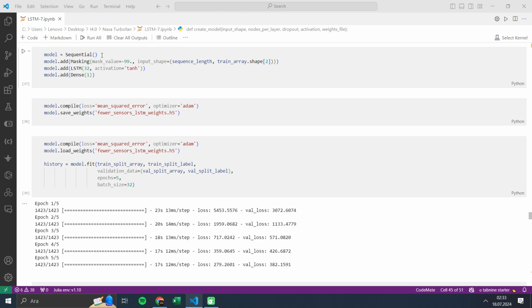Here, model Sequential initializes a sequential model, and the sequential model is a linear stack of layers, making it straightforward to add layers one after another. And model.add Masking with mask value and input shape. What is this second line? It adds a masking layer to ignore padding values, and the masking layer tells the model to skip any time steps where the input is equal to the mask value, which is used to handle sequences of different lengths by padding shorter sequences.